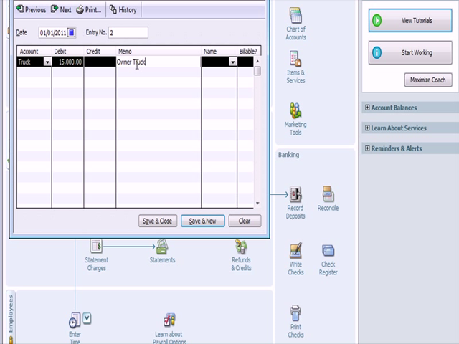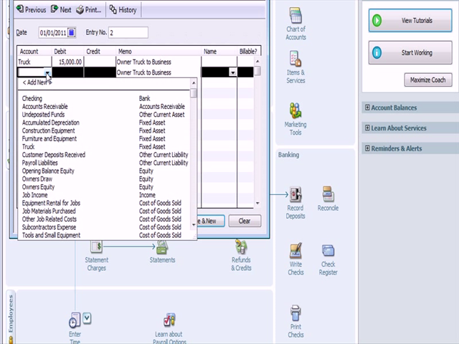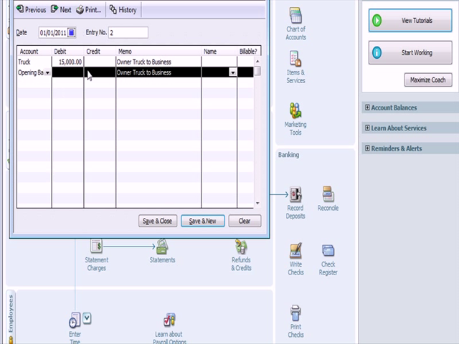And I'm going to put in the notes section, owner truck to business. Now, another thing that is tricky with QuickBooks is it might be a good idea to copy down this memo explanation so it gets on both the debit and the credit. I'm going to click opening balance and equity for $15,000 also.